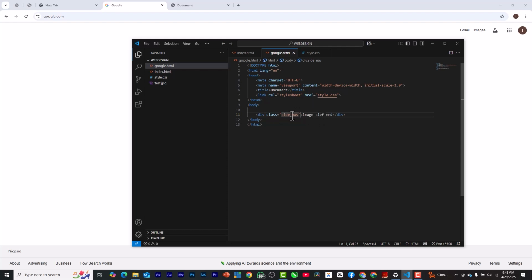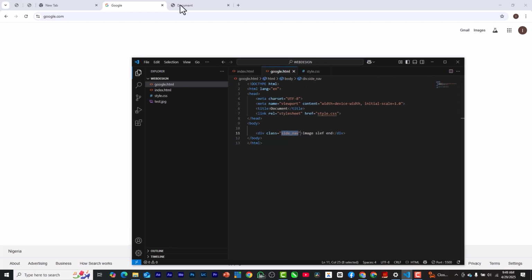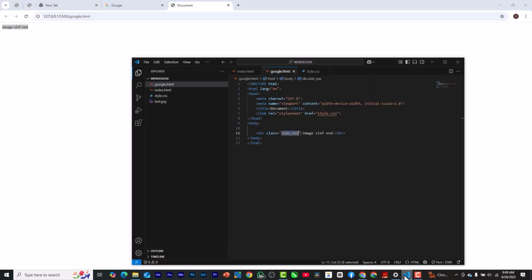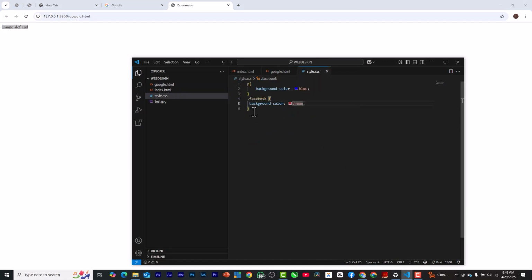So inside this side nav, what I need to do is to copy this, and let's be checking for the effect here. We need to make sure that this image self end is actually displayed at the right corner, right? That's what we wanted to achieve now. So in order to do that, now we'll come to our style.css here.